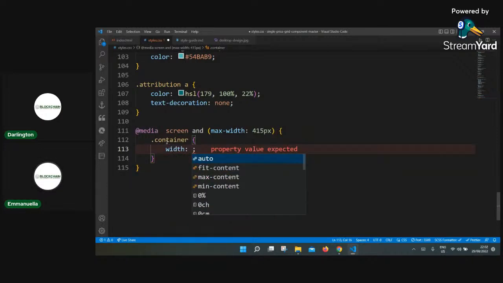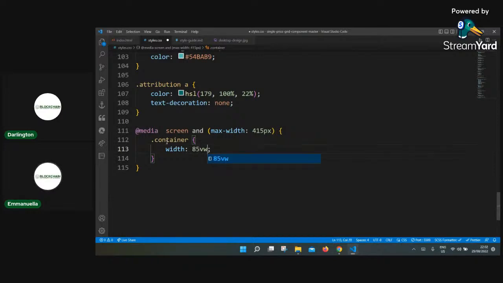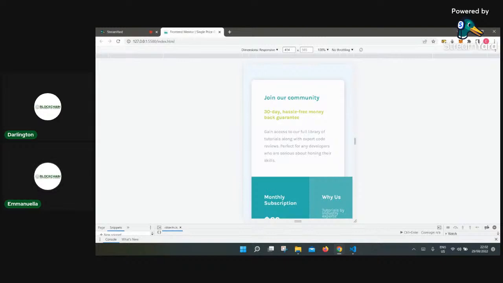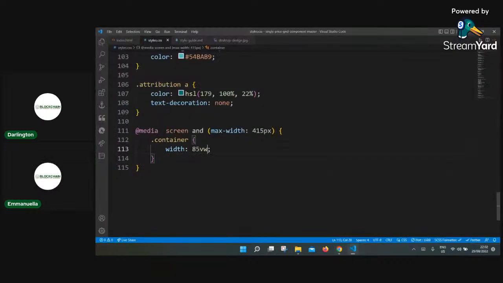I'm going to give it a width of 85%. So let's just say 85% of the viewport width. Let's see. Okay, this is so much better. That's that. So the next thing I would want to work on is my top container.